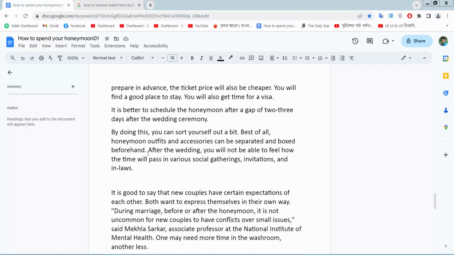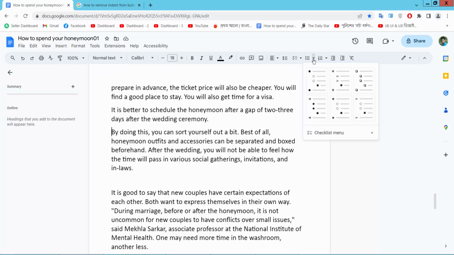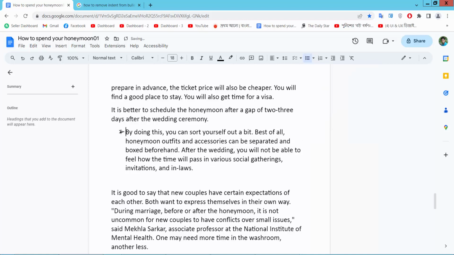Open your Docs file. Now click on this text and insert a bullet point. Select this bullet point option. I'll insert this bullet point, and see, the bullet point is now inserted. Now I'll increase the blank space between the bullet point and the text.